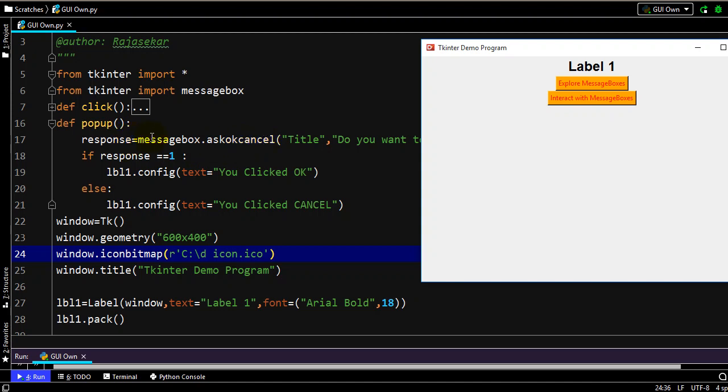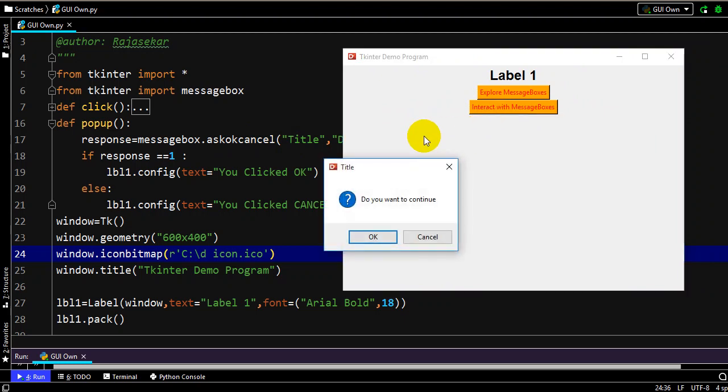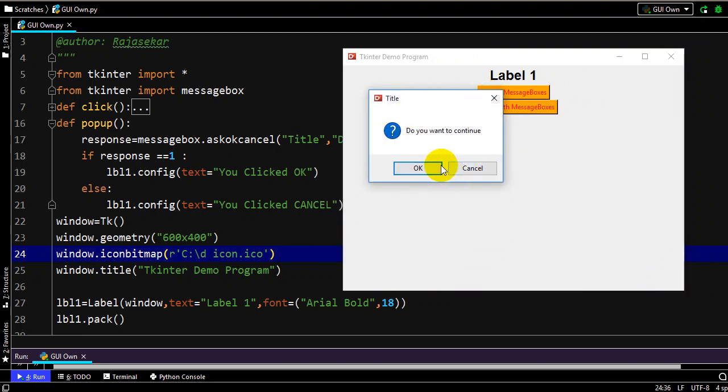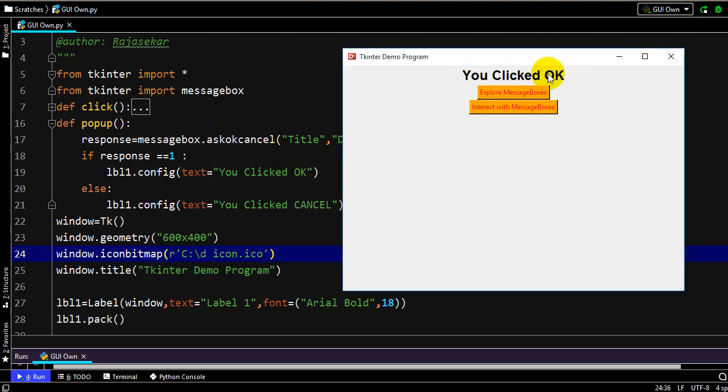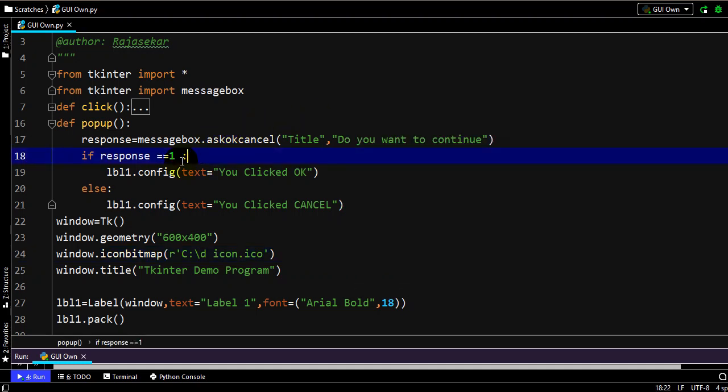Forget about this. When I give only this message box, it will be with okay or cancel. The numerical value given by clicking okay will be 1 and cancel is 0. Here we have a message box with okay and cancel according to messagebox.askokcancel. When I click on okay, you can see here it says you click okay because the response is 1. For okay it is 1, for cancel it is 0.